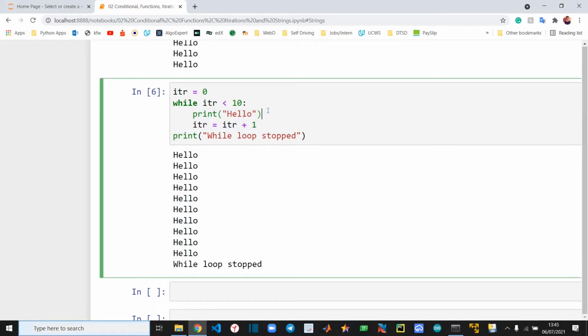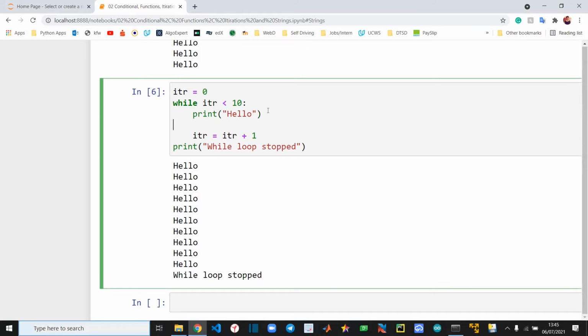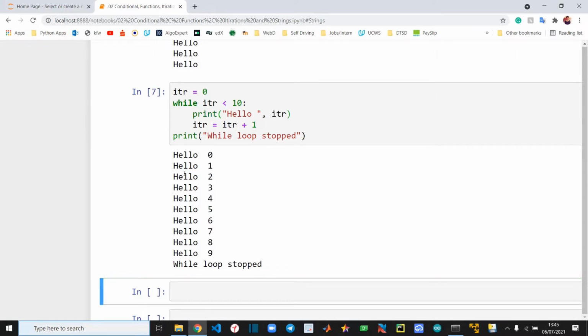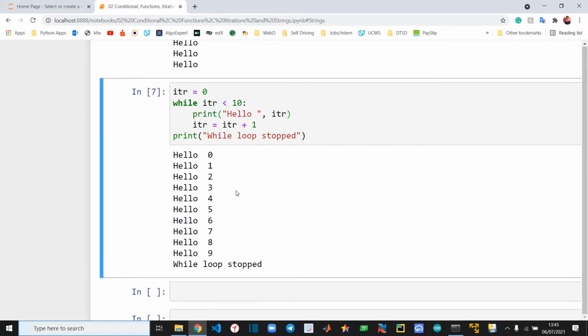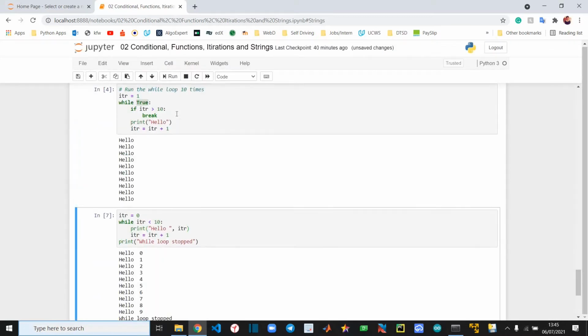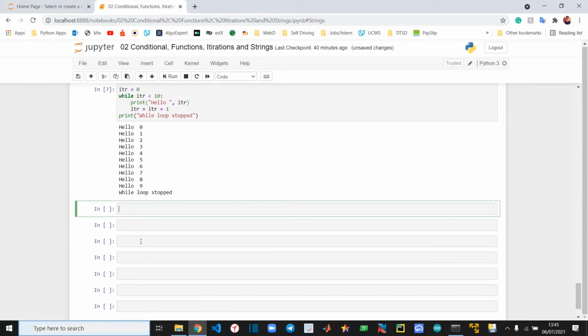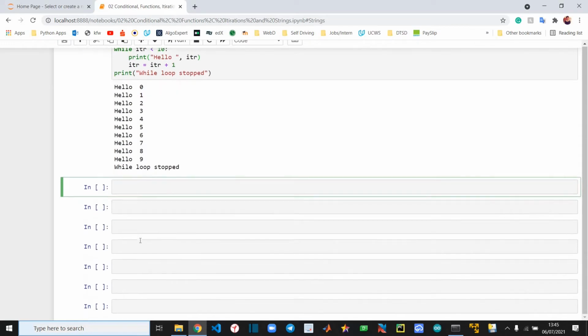So it runs for 10 times. You can even print the itr to see if it runs. Okay, 0, 1, 2, 3, 4, up to 9. That means it is running 10 times and then it is stopping. Does anybody have any questions related to while loops? I will stop today with while loops.